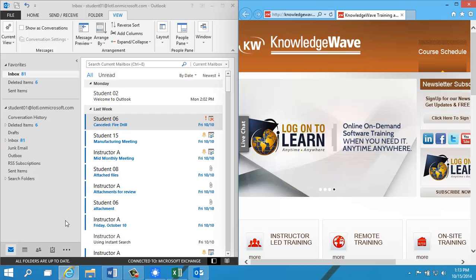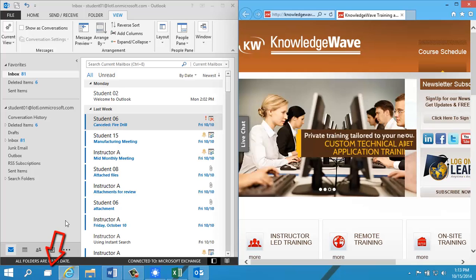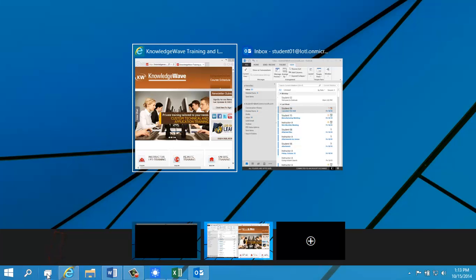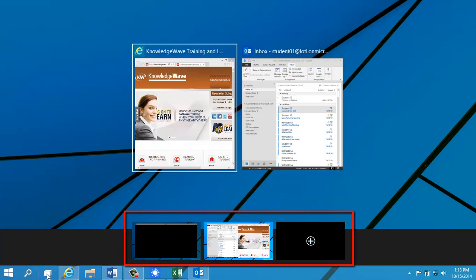Multitasking is made easier with Task View. Task View allows users to cycle through all open apps. Task View is located on the taskbar. Also found under the Task View is the Add a New Desktop, which allows users to work with different desktops.